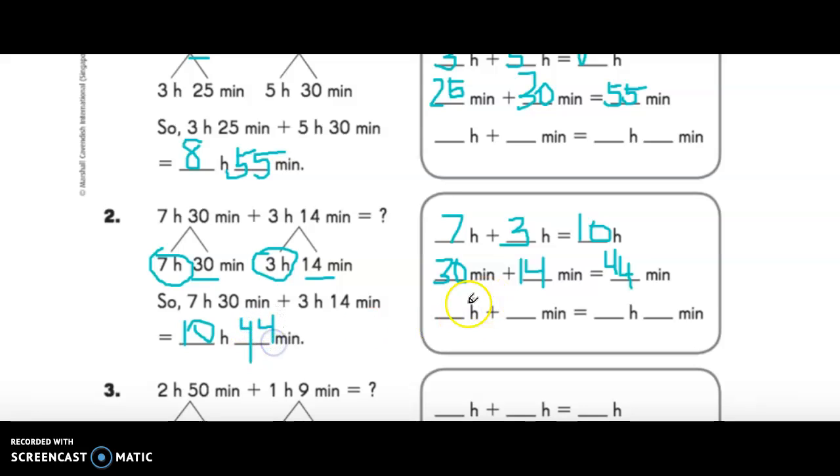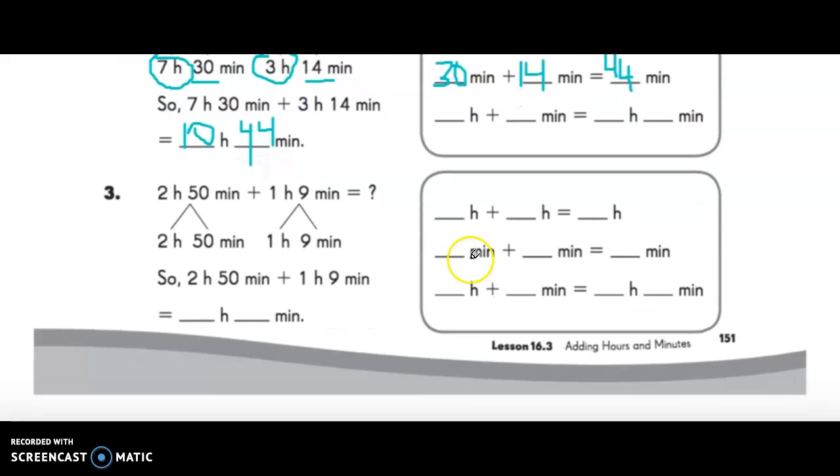And now this last step just kind of combines it, but for time's sake, I'm going to leave it blank. Okay, the next one we'll add our minutes. And then before we do all that, you want to circle these so you don't forget about them. So we have our 50 minutes and we have our 9, which gives us 59 minutes. And then our hours, 2 hours and 1 hour gives us our 3 hours. So then we have 3 hours and 59 minutes.